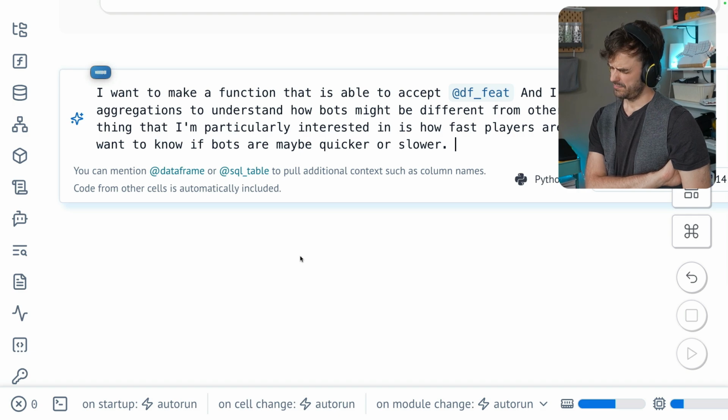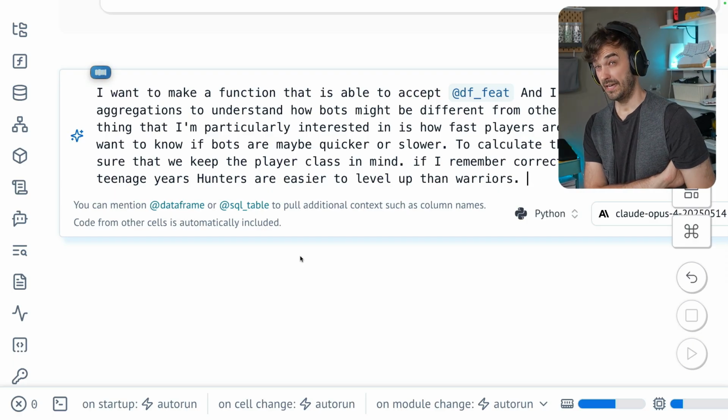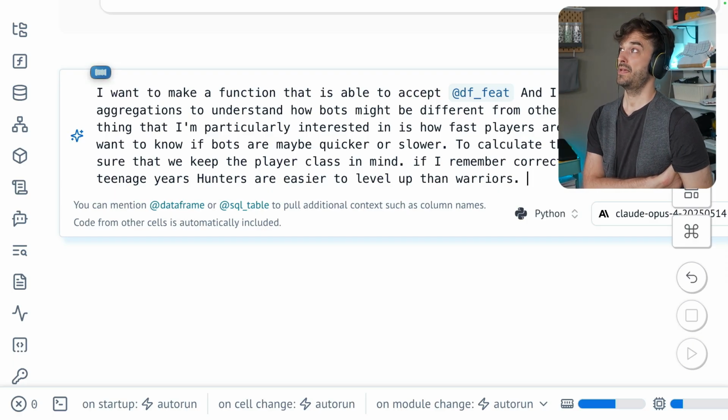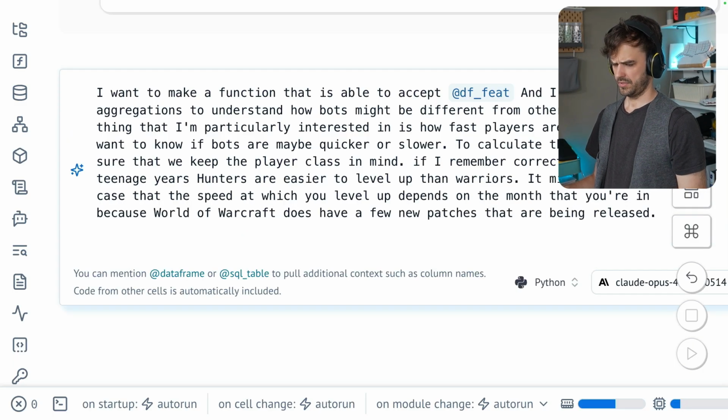If I remember correctly from my teenage years, hunters are easier to level up than warriors. It might also be the case that the speed at which you level up depends on the month that you're in, because World of Warcraft does have a few new patches that are being released. And I'm going to type the next bit.